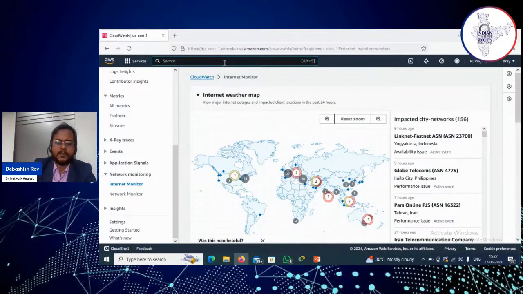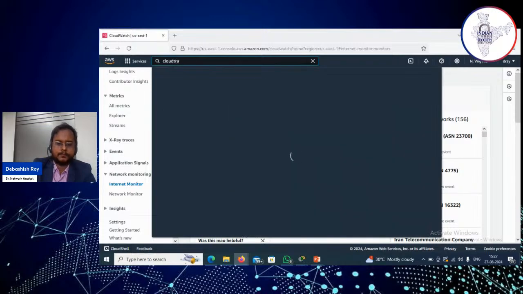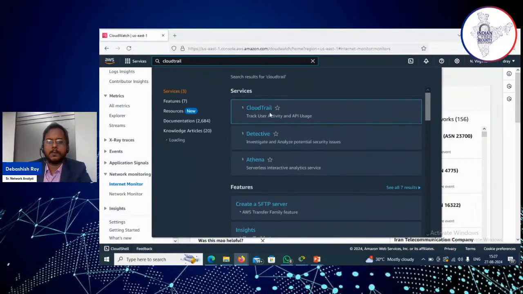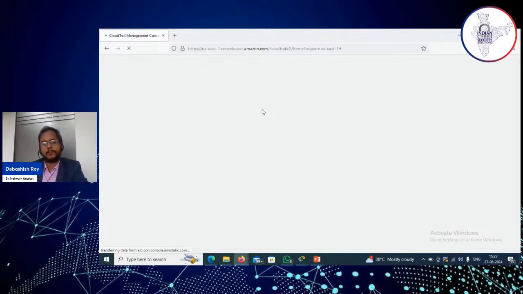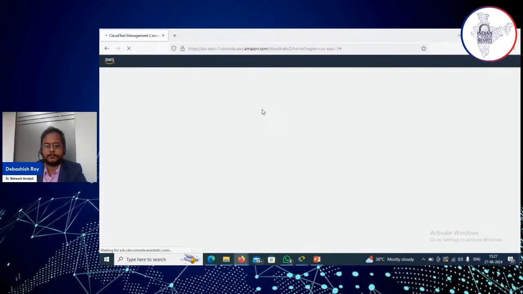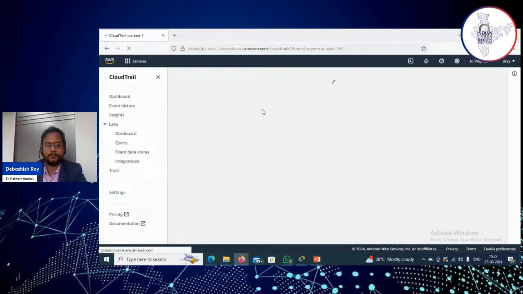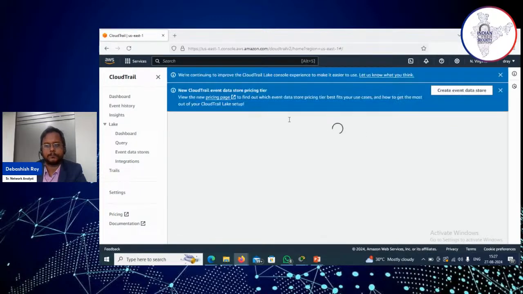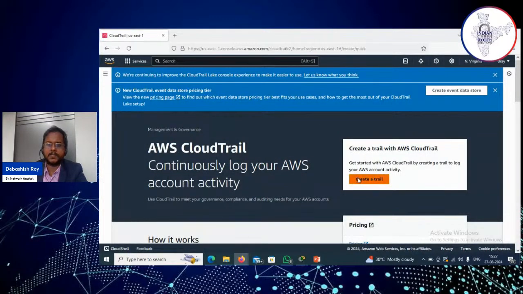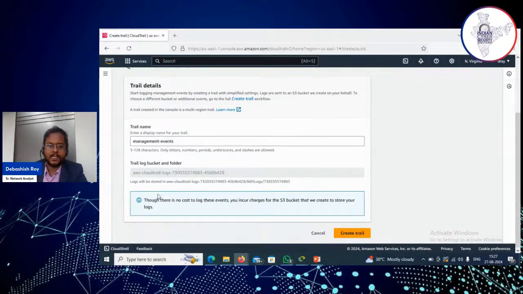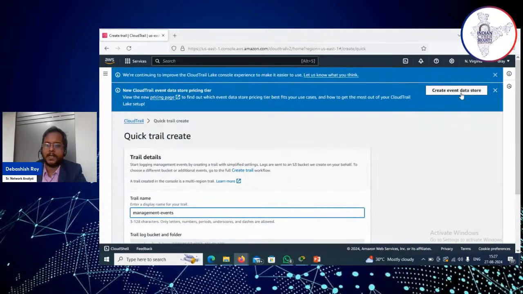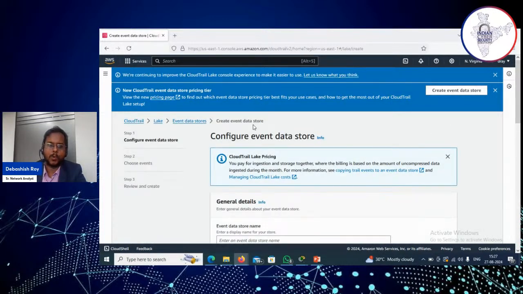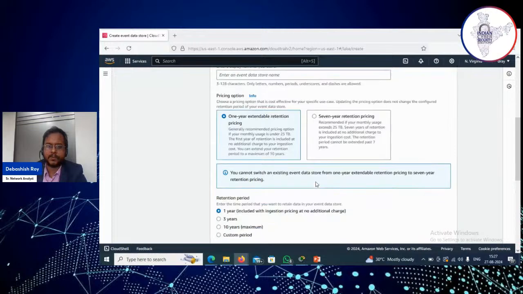Also, you have a sub service known as CloudTrail, to track user activity and API usage that I was telling you. So click on the CloudTrail, and see, create a trail. Trail means event logs, say management events or any events, and you have to create that event, and create an event data store. You can create an event data store also.